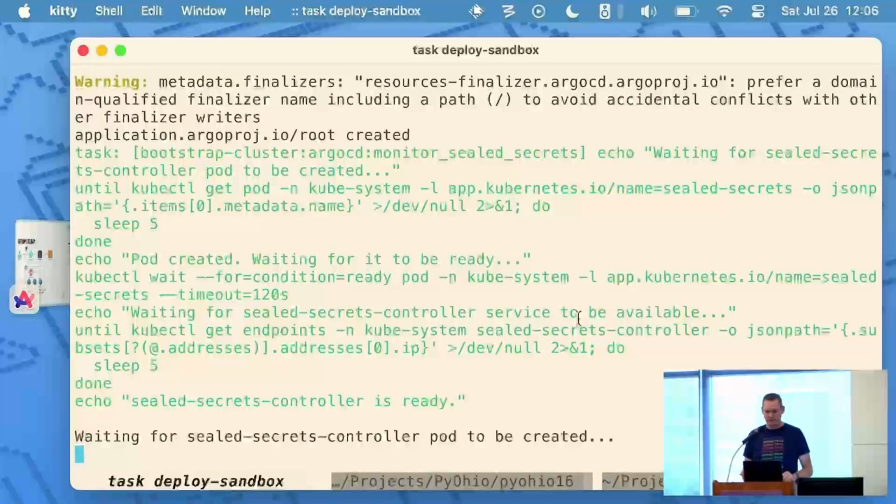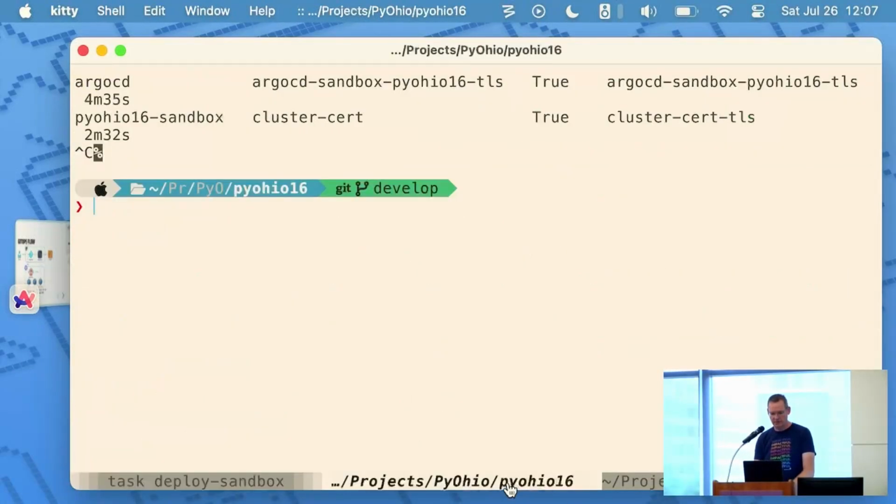Okay, sealed secrets are coming up. I'm going to go into this directory here.